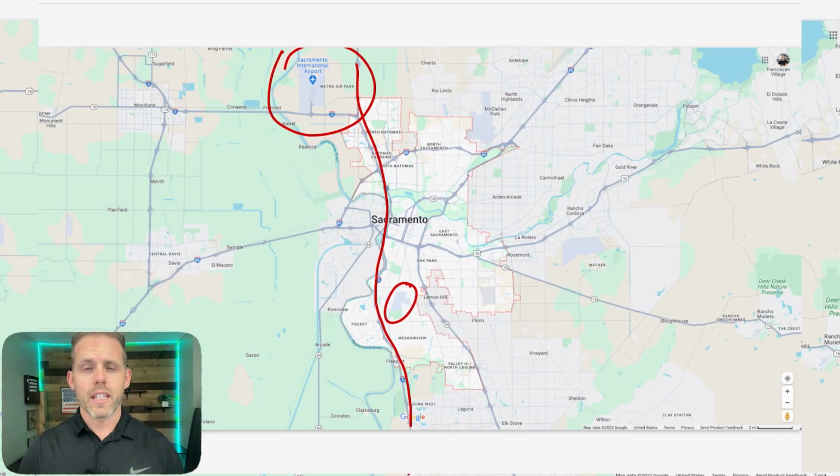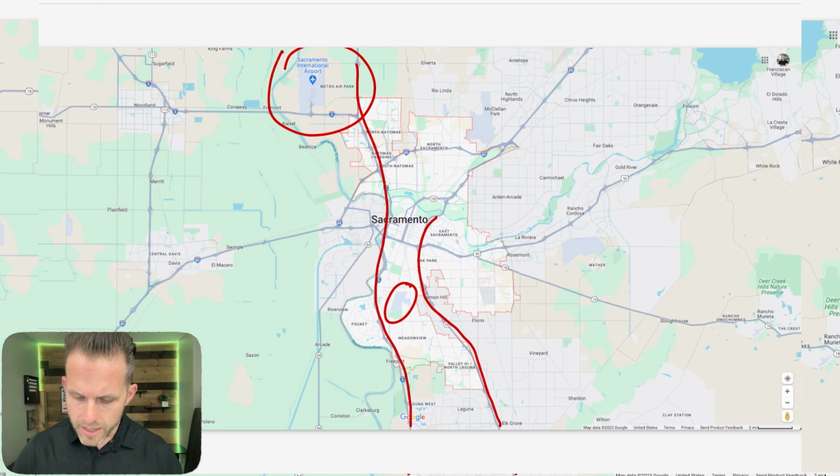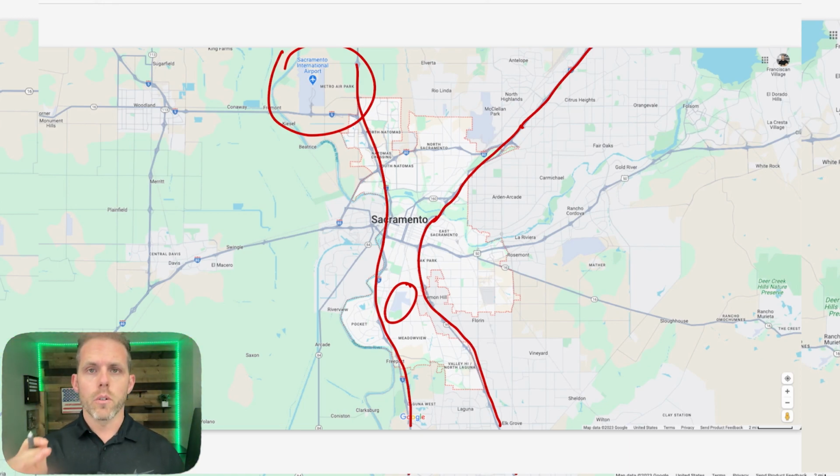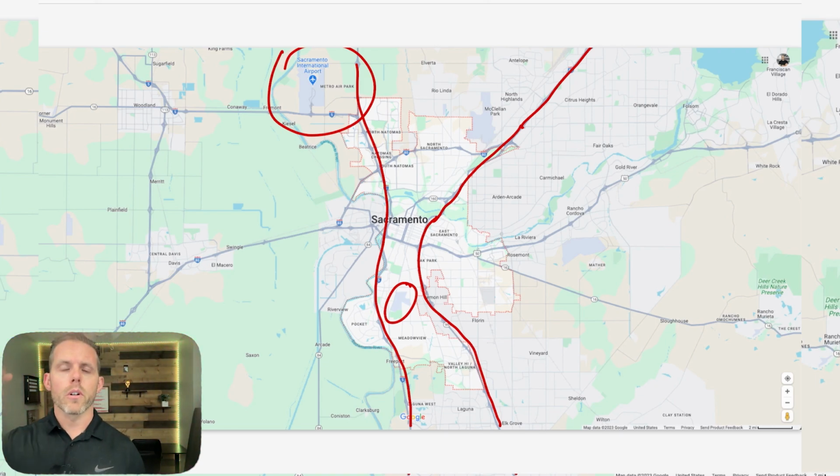Now, on the other side, on the eastern side of Sacramento, you're going to have Interstate 99, and that's also going to run north and south. That's going to connect into Interstate 80 as you're going east towards North Lake Tahoe, and that's going to also come from the Central Valley area, which is going to be, you know, Stockton, Manteca, Galt. You're going to pass through Elk Grove, and you're going to hit the eastern side of Sacramento.